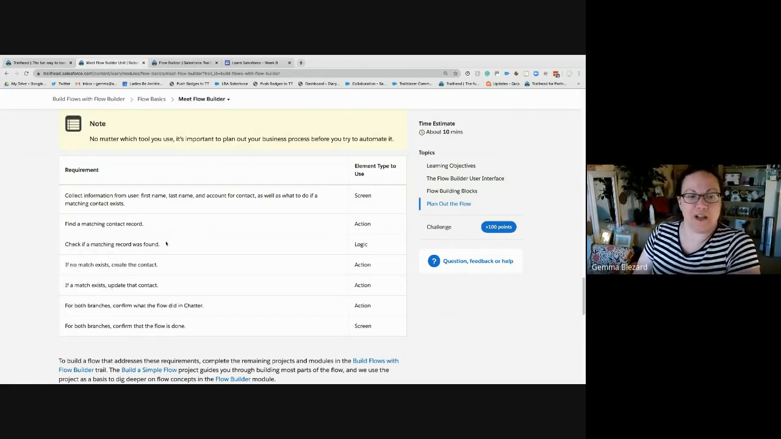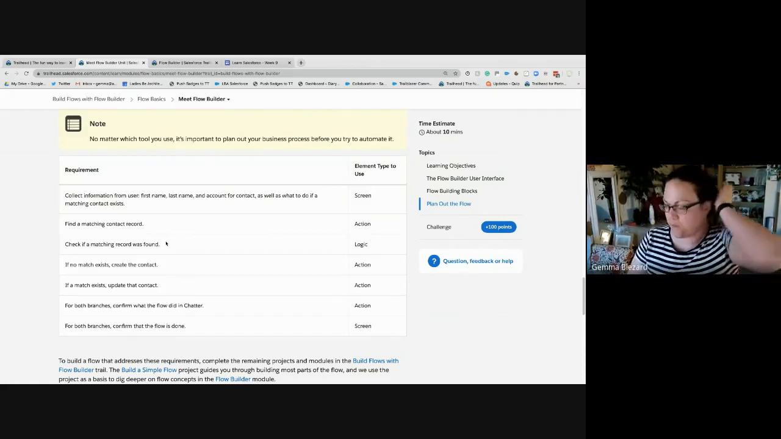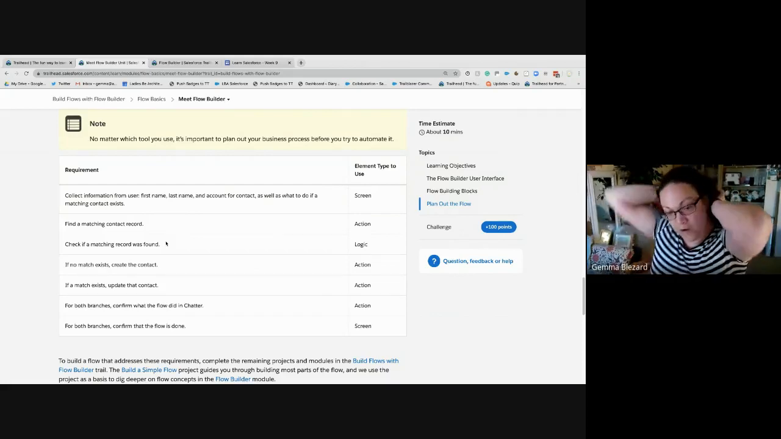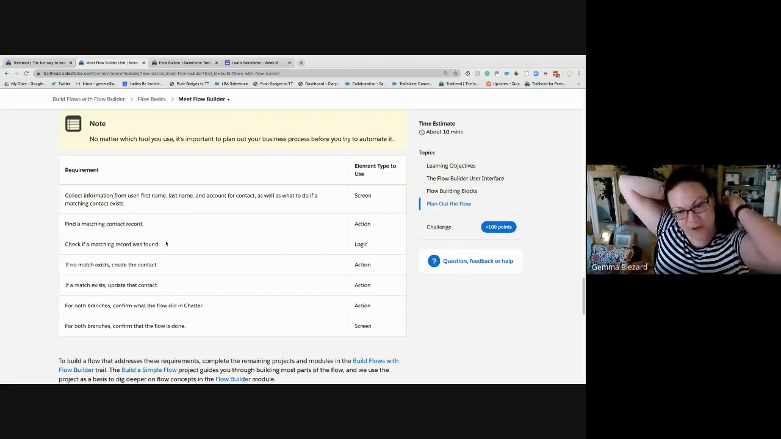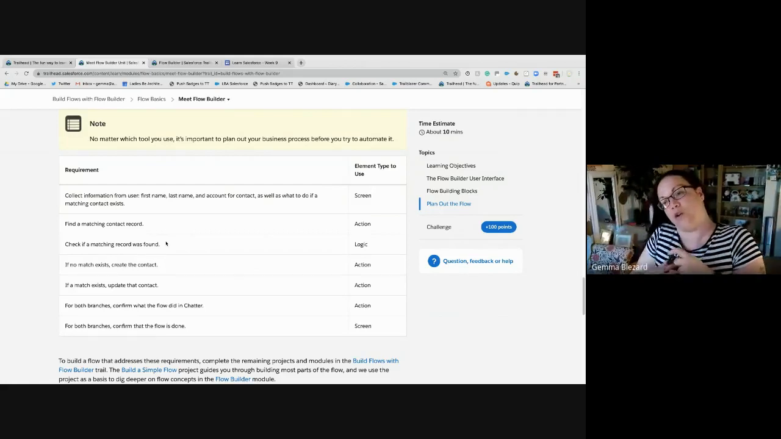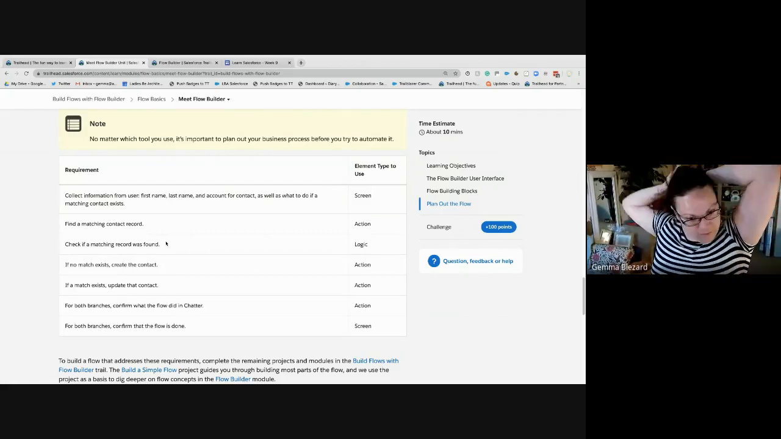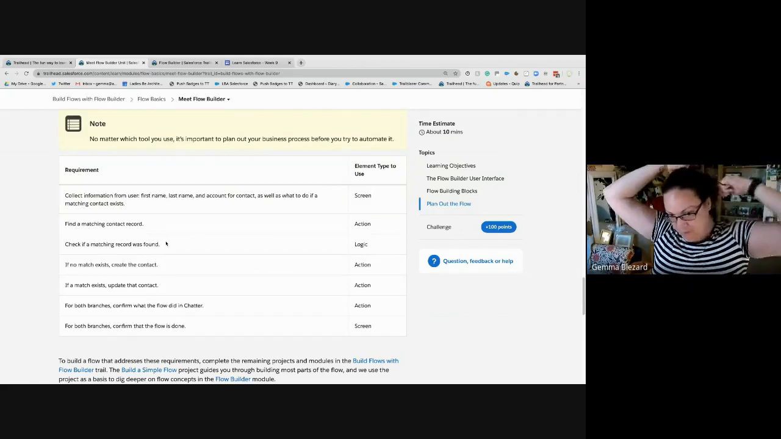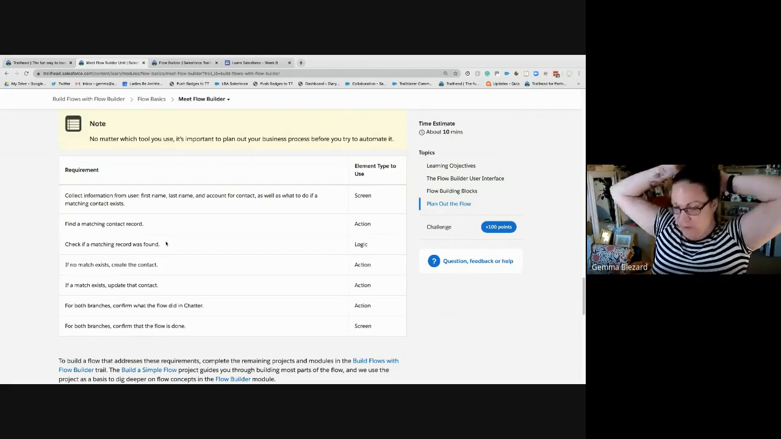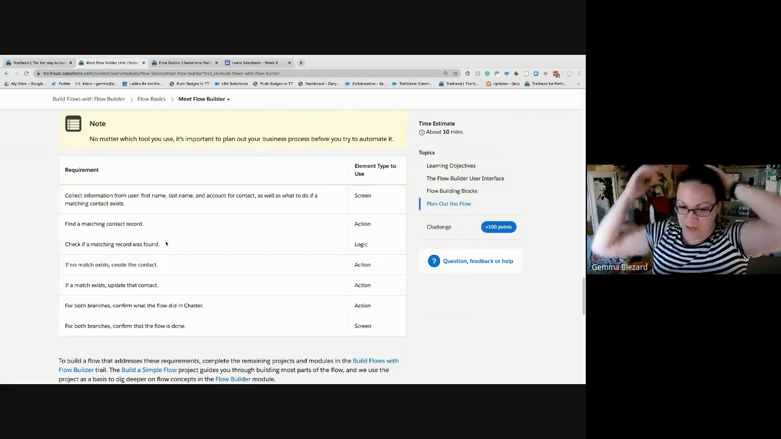If no match exists, then create the account. So that's another action. If the match exists, update that account. That's another action. And for both branches, we've got to confirm what the flow did in Chatter, which is a useful way to troubleshoot as well. Because if you don't get anything in Chatter, you can tell where the process fell over, whether it fell over before the chatter post was created, or whether it's the wrong chatter post that was created. You can figure out roughly what's happened. Then for both branches, confirm that the flow has been done. So that's a screen, and it ends the process.